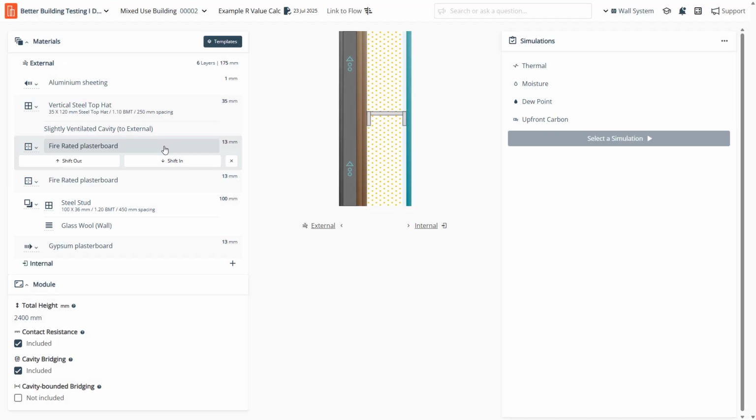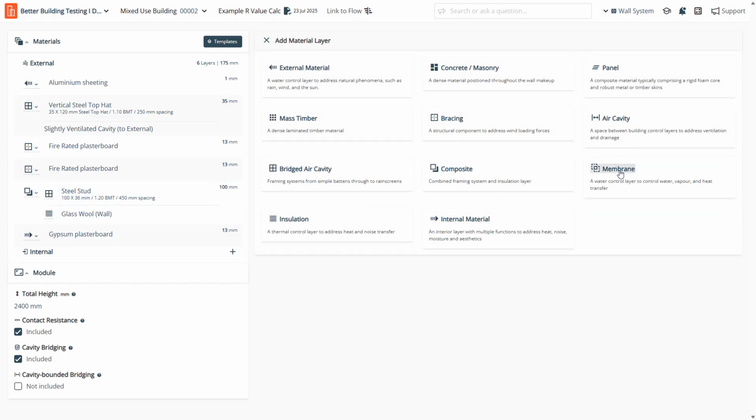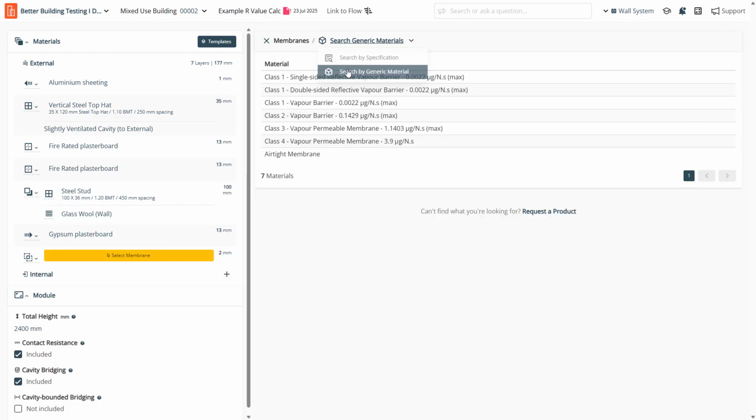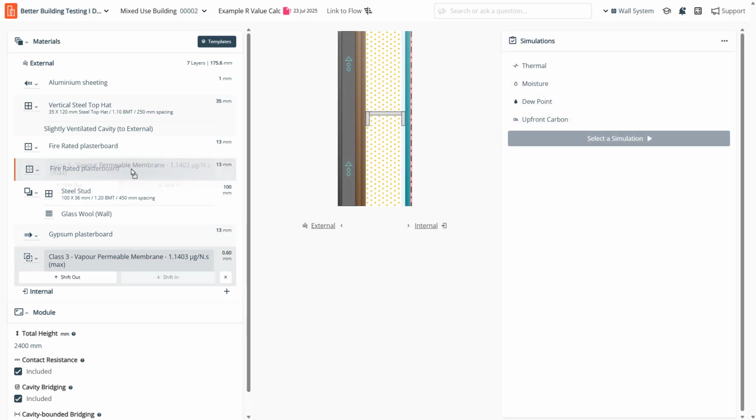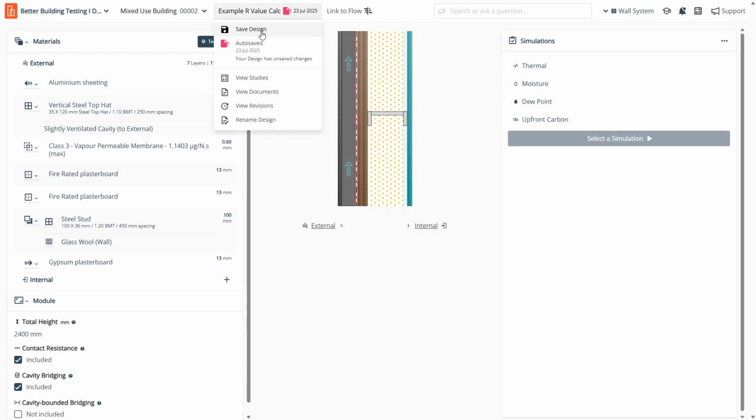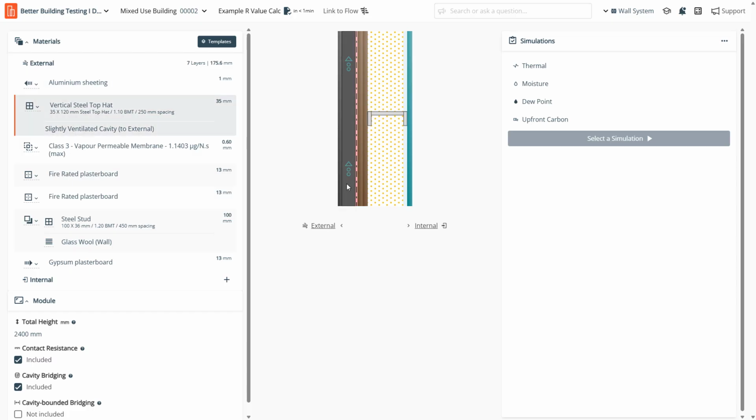Doesn't make a difference which one we do. I didn't save that, so I'm just going to pop that membrane back on there and apply it. There we go. So do a little save there. All of these materials have a level of resistance associated to them. We have a slightly ventilated air cavity, a membrane, 2 layers of fire rated plasterboard, insulation, and some plasterboard on the inside.